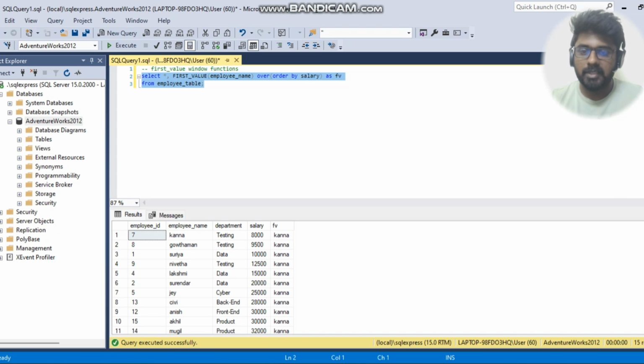If you see, my output got ordered in ascending order based on the salary, and then the first value is Kanna. So for all the rows, the value has become Kanna, Kanna, Kanna, Kanna, like that. This is straightforward. I hope you understood.